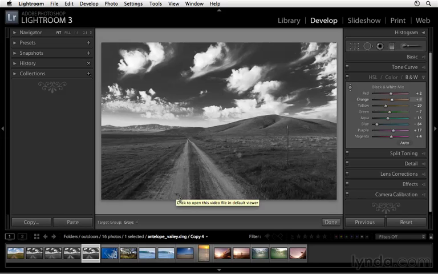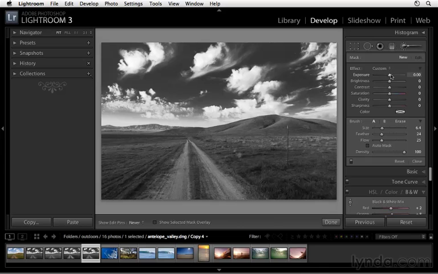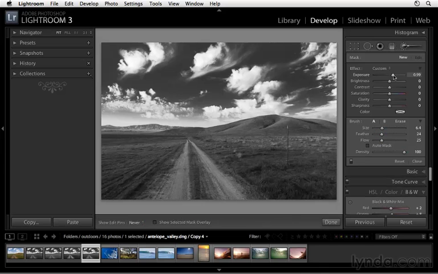Well, how can I do that? What we're going to do is press the K key to open up the adjustment brush. What we can do with the adjustment brush is increase our overall exposure here, and I'll go ahead and increase the exposure. As far as a brush size, we want a pretty big brush size, lots of feathering, and flow. We want a relatively high flow amount, and we're going to turn auto mask on.